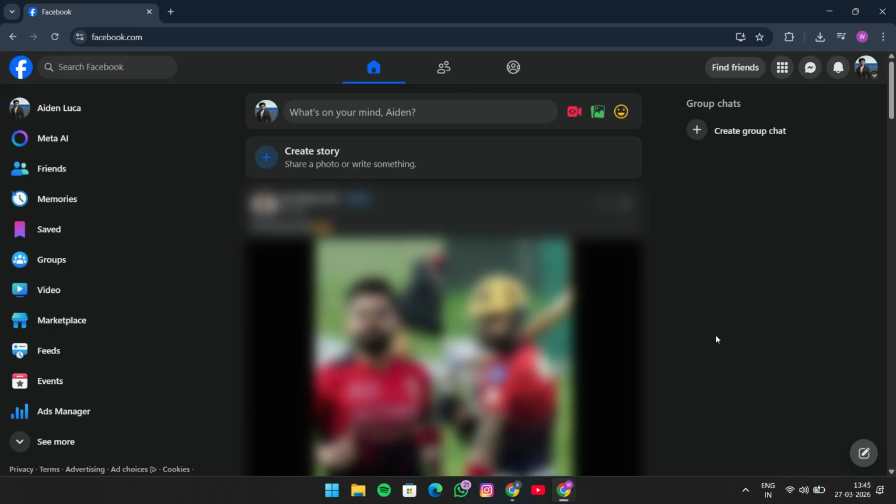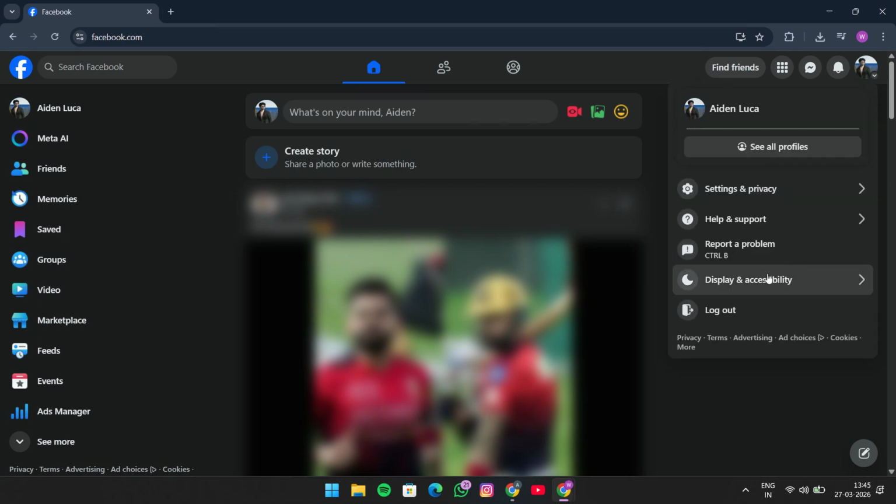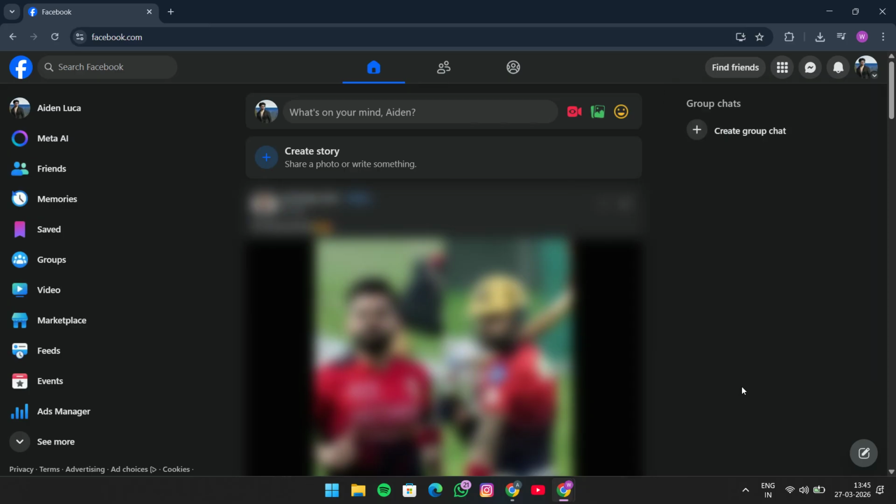If none of that works, try logging out of Facebook completely and then logging back in. This can refresh your session and clear out any temporary authentication problems. To do this, sign out of your account, close the browser or app, then open Facebook again and log in with your username and password. Once you're back in, test the same action again and see if the error is gone.